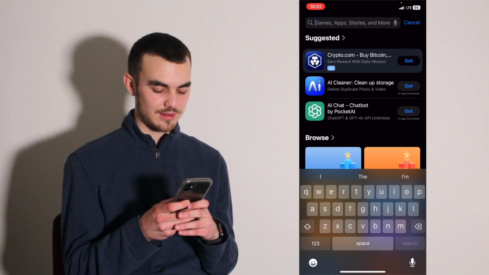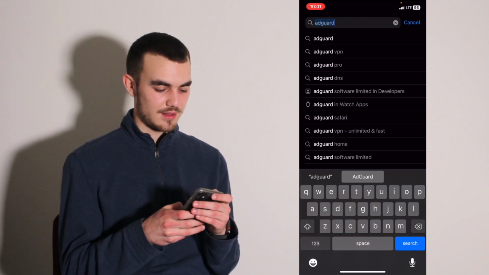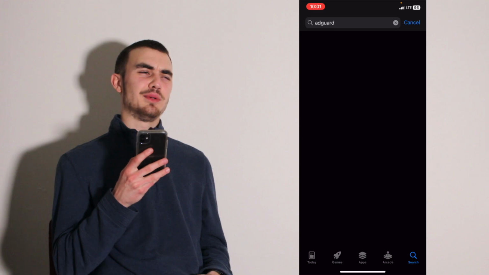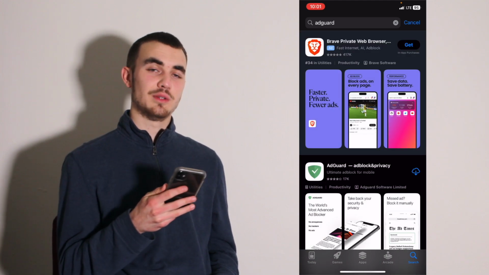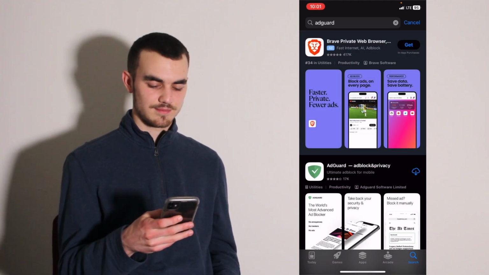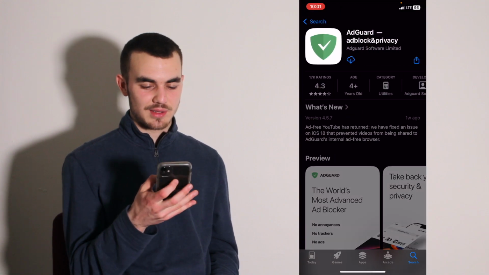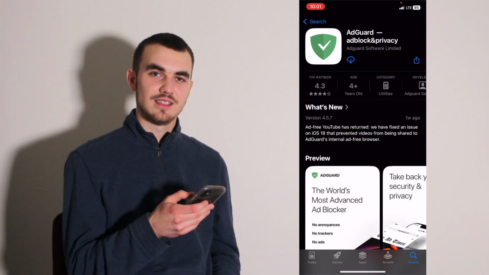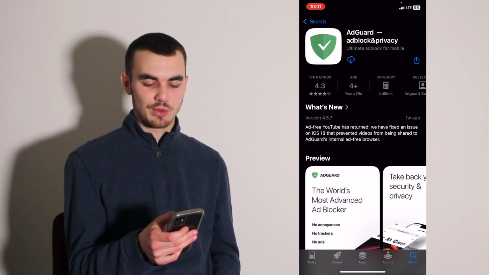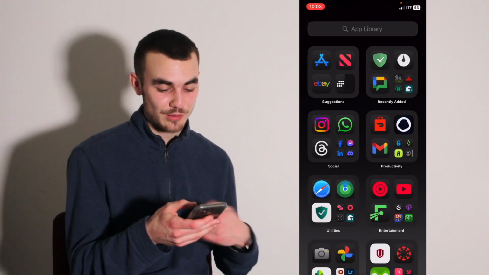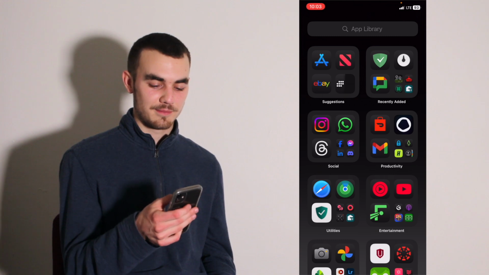AdGuard. It's a free app that essentially protects your privacy and blocks annoyances such as ads. Here it is. Go ahead and tap on it and you can look into it more on your own time. We're going to go ahead and download it. Alright, here we go. It's downloaded. Let's go ahead and open it up.